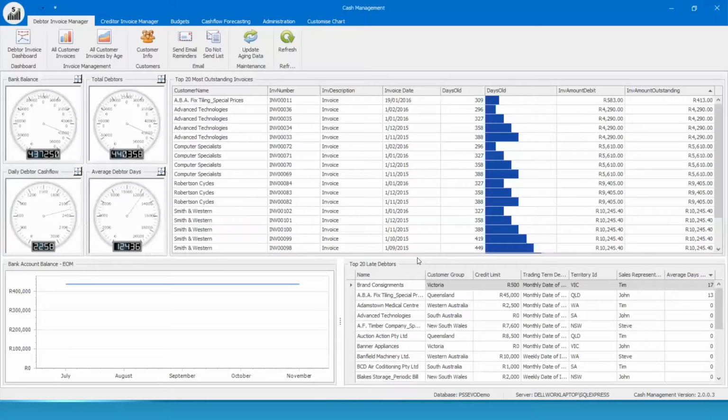Here we go. I'll give you the quick helicopter view. Cash Manager is broken up into the Debtors Invoice Manager. We do have a Credits Invoice Manager, but I'm not going to focus on that in this particular session. We have the Budget section, and we have the Cash Flow Forecasting. So those are the three key areas of Cash Manager.